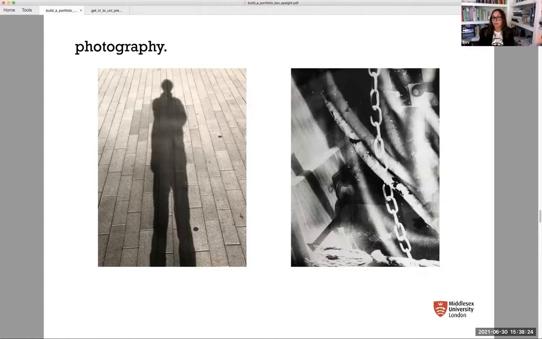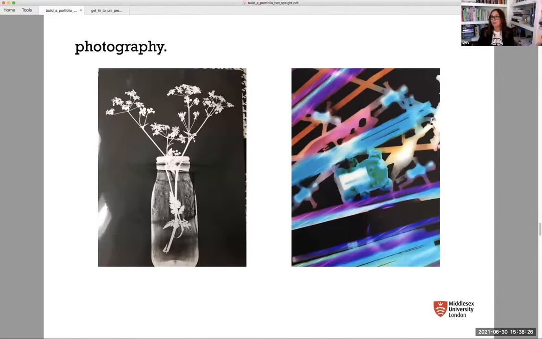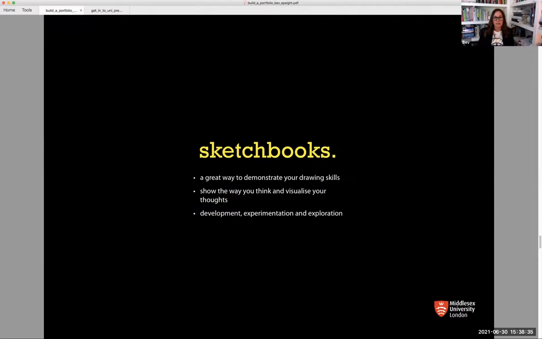There's a couple of black and white ones here, and then we've got some darkroom stuff here. If you've got access to a darkroom, that would be great as well. Let's see what you're experimenting with and what you're looking at. That's really important. I think the key thing.